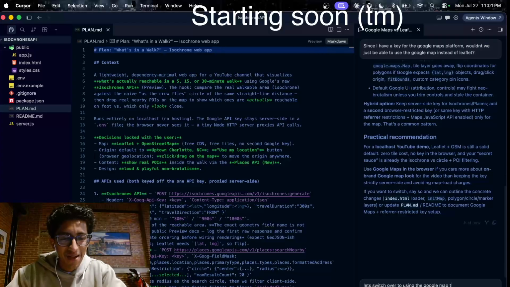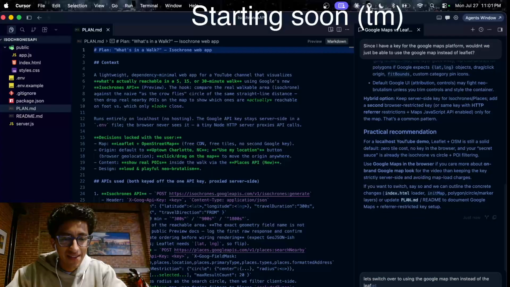The Google Map then instead of the leaflet, and what's the other one? OSM combo. And then I shouldn't be looping two features into one though. Let's just do this first.